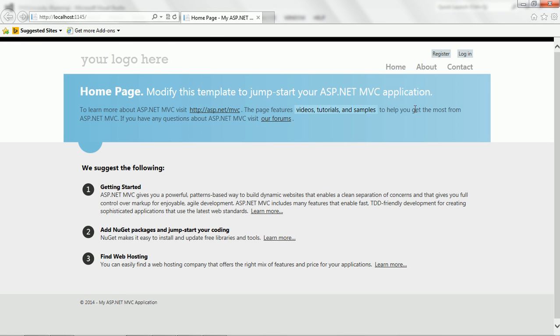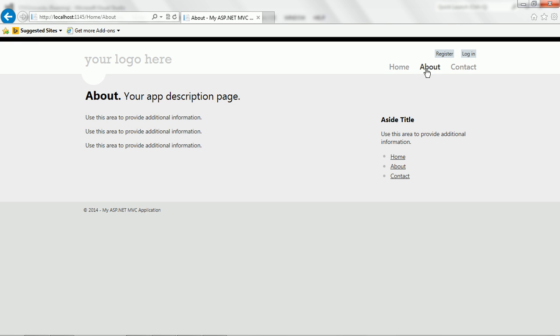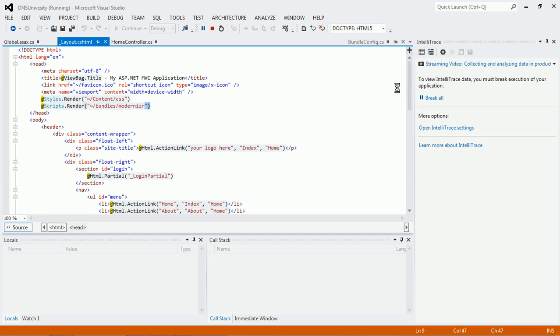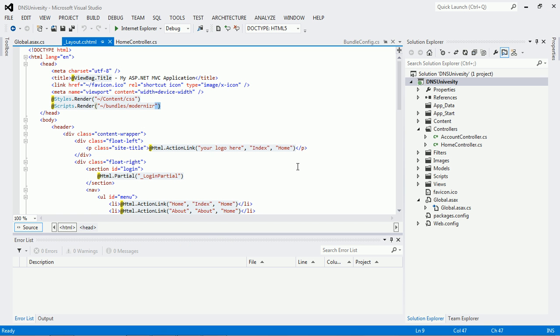Here you can see that since we have selected the Internet template, some basic pages have been created for us, like the home page and the about page. Okay, let me close this, and now let us see how we can install Entity Framework.